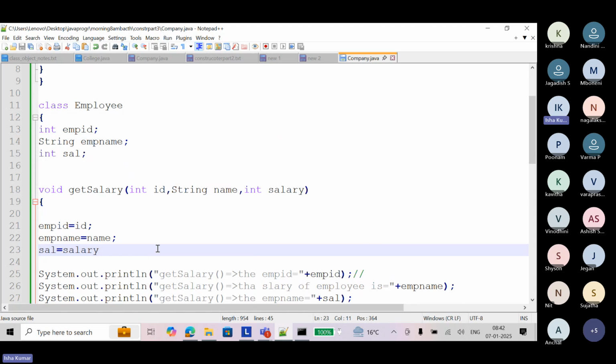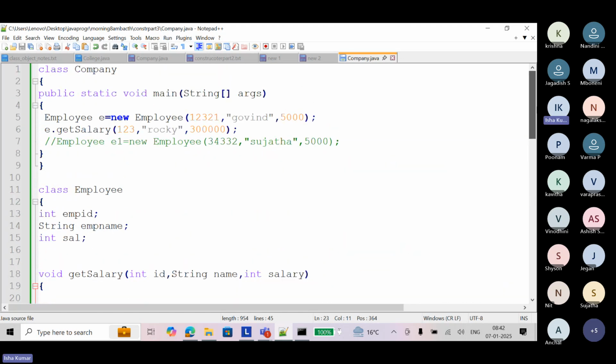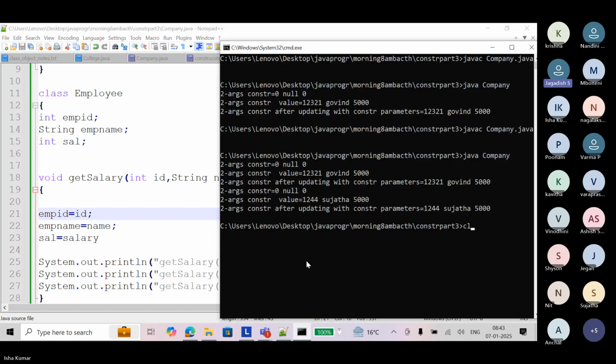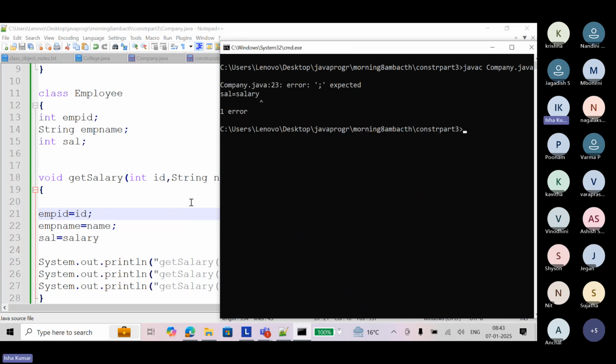Now see the output. What should we be getting here? I should be getting employee ID equal to 1, 2, 3, name equal to Rocky, and salary equal to something like 30,000 or 3 lakhs. We should be getting like this. This is our expectation. Now go and see. Salary semicolon. Okay.